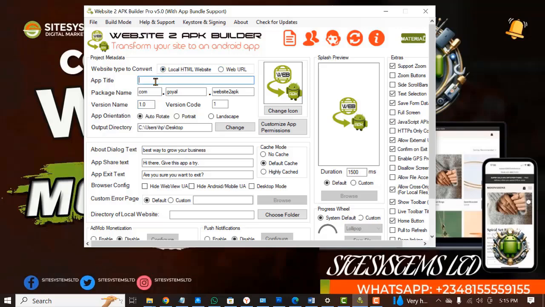So next, you need to give the application a title. I'm going to use Site 6 Mobile. Then next is the package name. I'm going to change this to my company name, which is Site Systems. Then next, website design. We're into website design, so I'll add website design here. Then the version, you can leave it at that or change it to 1.1. Then the app orientation will be auto. The output directory, you can change it, but I will leave mine on desktop.